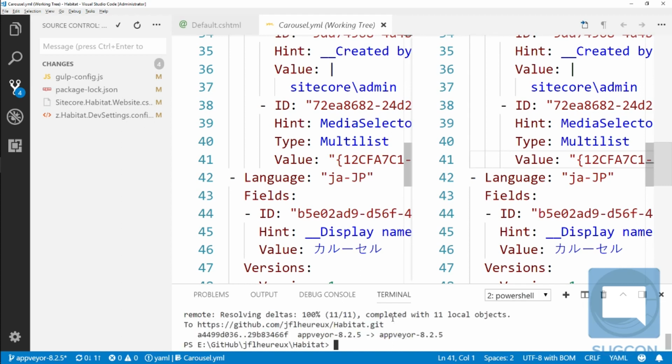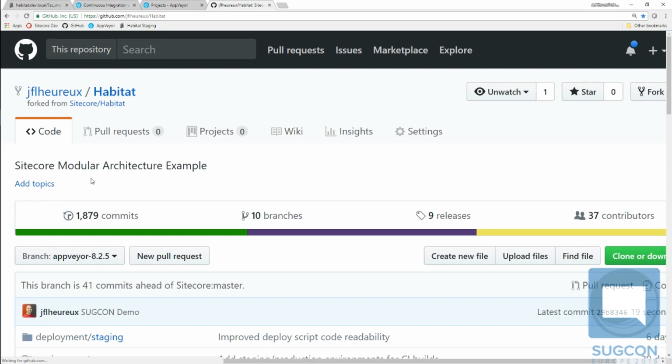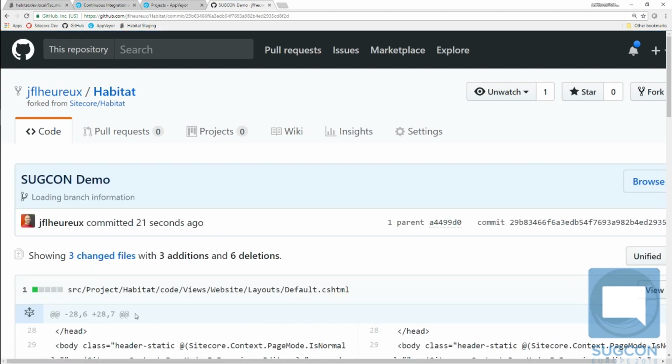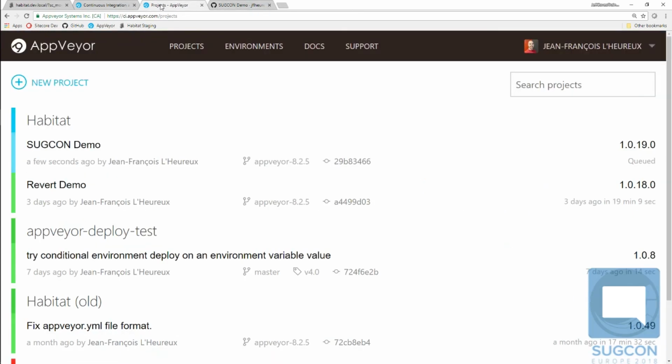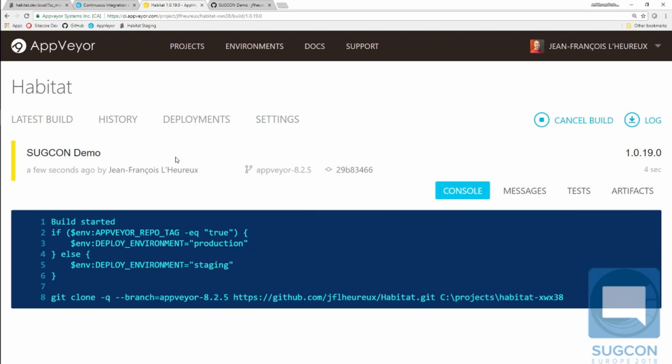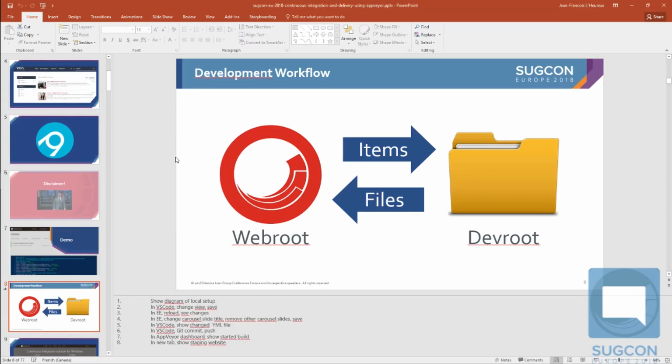When the push is done, I can go back to my browser, visit my GitHub project that is public, you can access it, and we can see my latest commit here with our changes. If I check AppVeyor, it already started to do my build. It's queued right now, but in a few seconds it will start. It has. It starts by cloning my Git repo. It will check out my commit, and it will build my project. Very, very simple. But how I got there is what I will show you now.